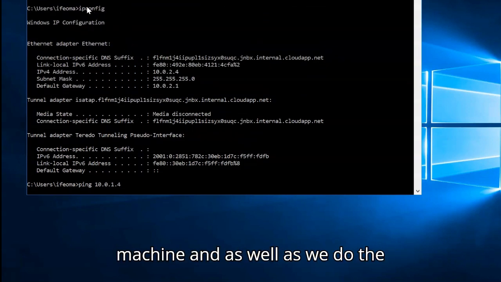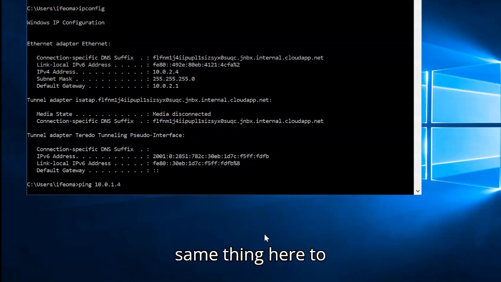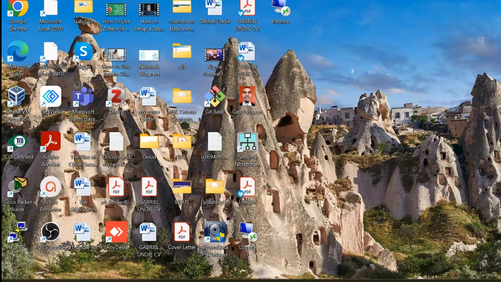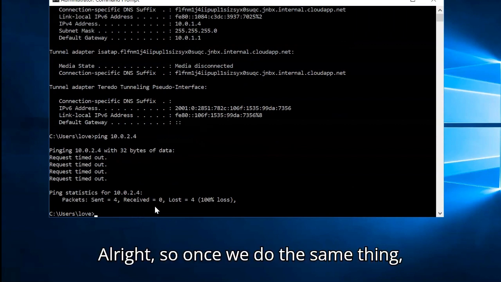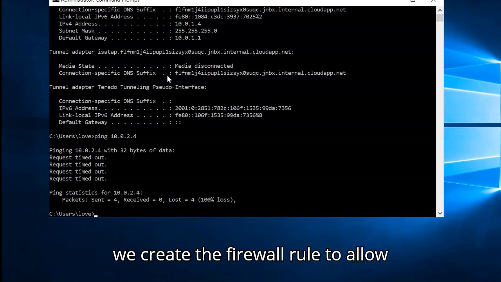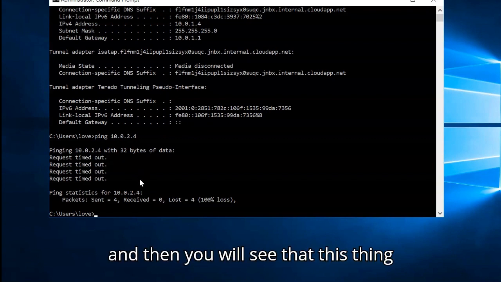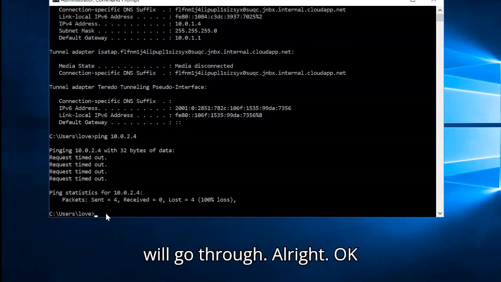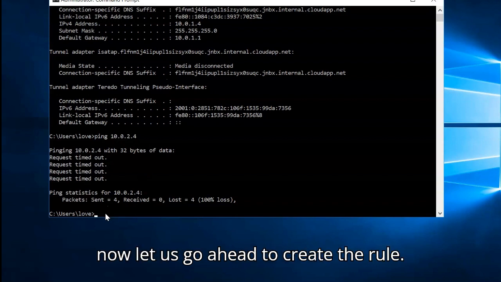Which is Informa's machine, and we do the same thing here to Lovett's machine. Once we create the firewall rule to allow, you will see that this ping will go through. Okay, now let us go ahead to create the rule.